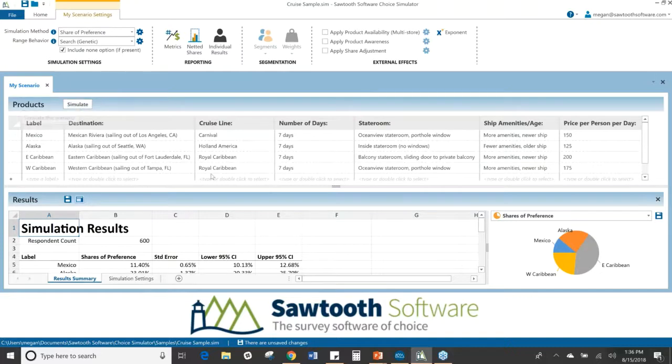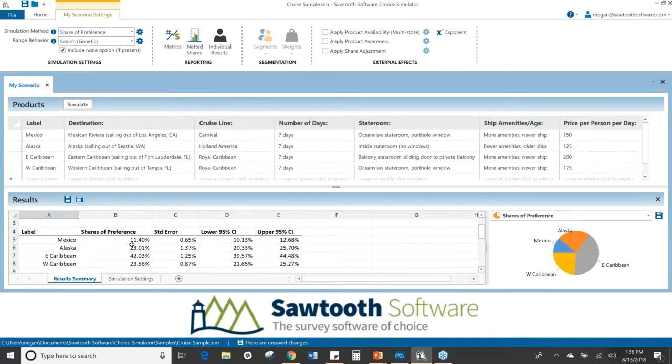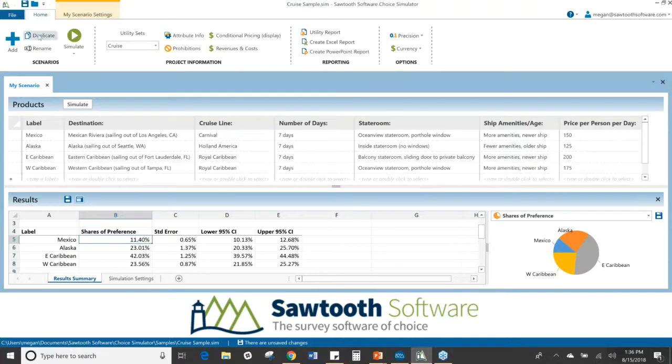So we can simulate how people would choose between these 4 options. And down below, we would get shares of preference. That would say 11% would choose the Mexican Riviera cruise from Carnival, and 23% would choose the Holland American cruise to Alaska, 42% would choose the Royal Caribbean to the Eastern Caribbean, and 24% would choose the Royal Caribbean to the Western Caribbean. Okay, now let's say my client is the Carnival Cruise Line.